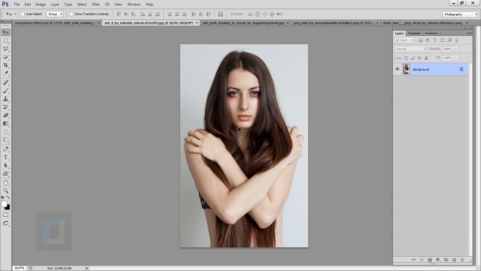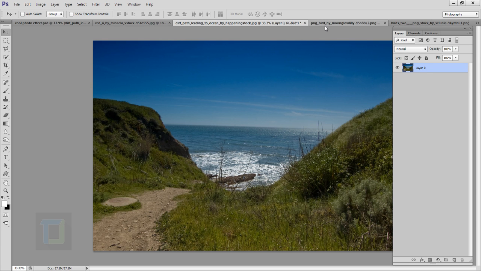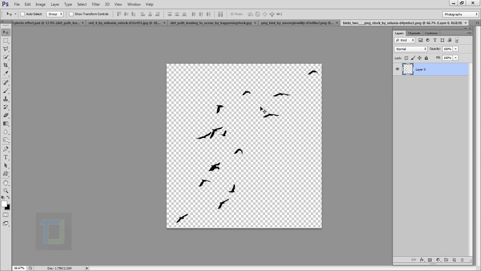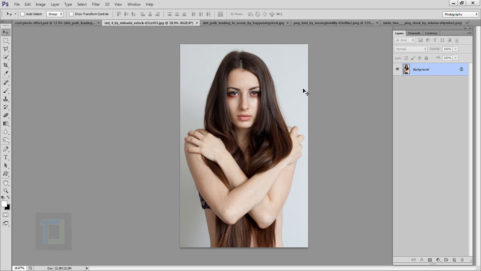As you can see this is the final output and this is the original image that we are going to use. Actually we will also use this parrot image and this bird image. Now all images are from deviantart.com and the download link is in the video description, so feel free to use it. Now let's focus on the original image.